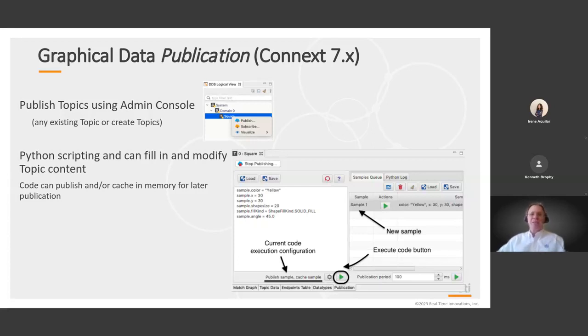In Connext 7.x, we allow you to publish topics using a Python script, and you can push that out to the data bus. You can create your own topics as well using Admin Console. And again, you just have to write the Python script, let it run. The values generated using the script can be stored into cache, or they can be sent out to the data bus in real time if you wish to do so.